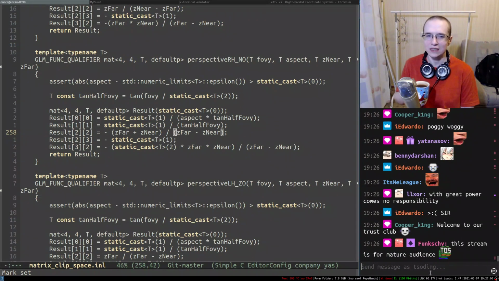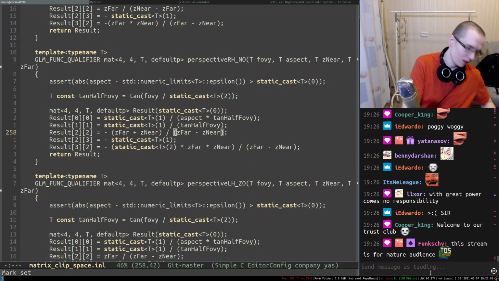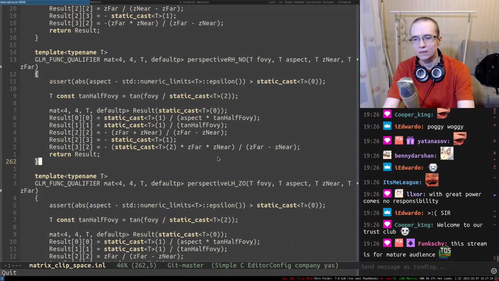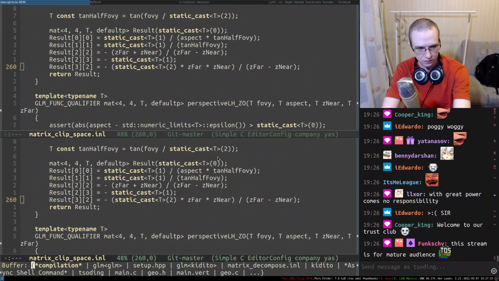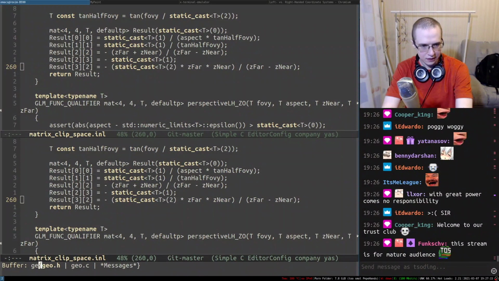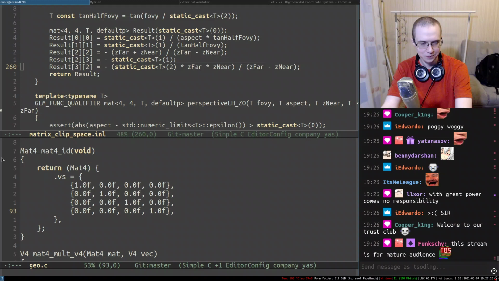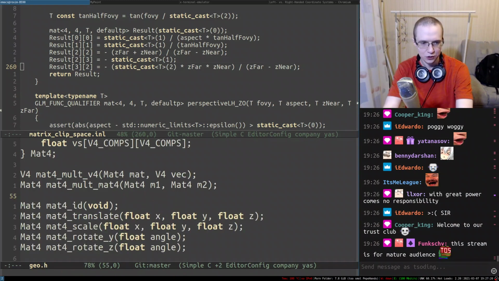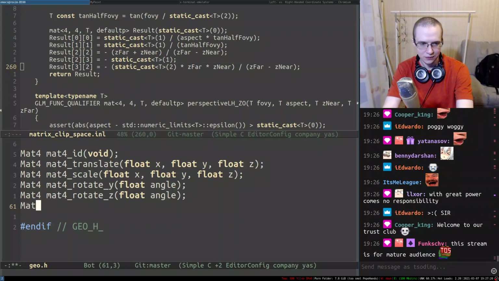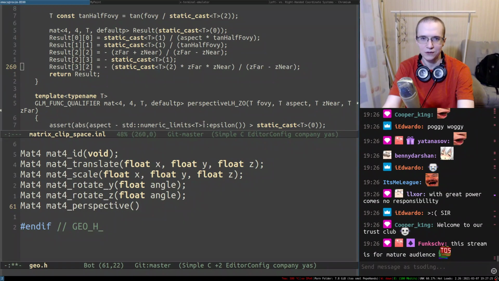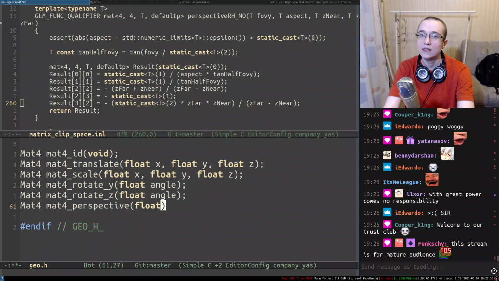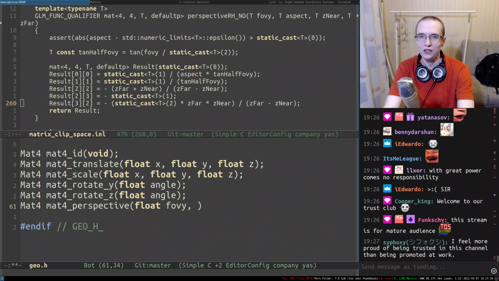I'm about to steal that code. All right. Go.c. No, go.h. So we're gonna have something like mat4 perspective, right? This is perspective, and what we're gonna accept in here is gonna be FOVY.